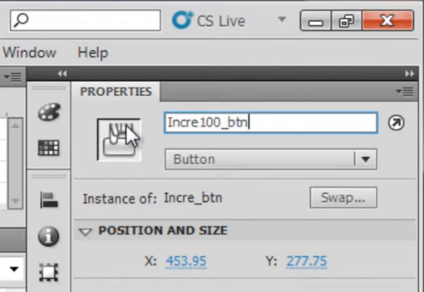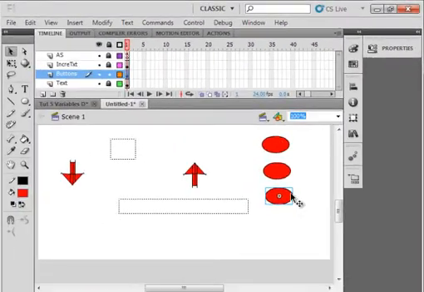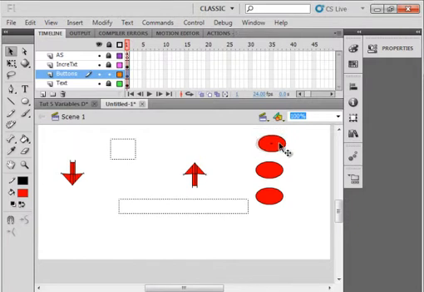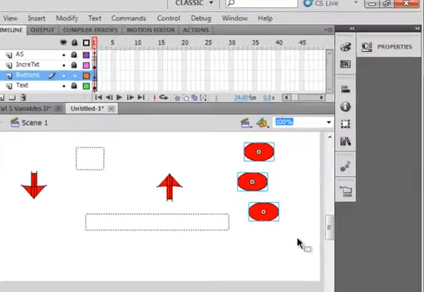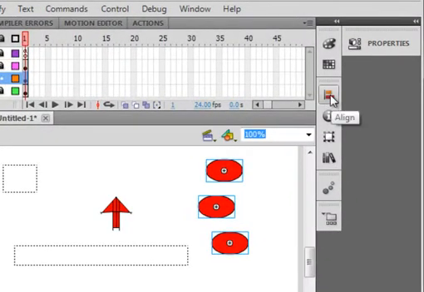Okay. I have these buttons. Now, just select this button for a minute, move it out of the way, and move this one out of the way for a minute. Now highlight them all. Open your alignment panel.